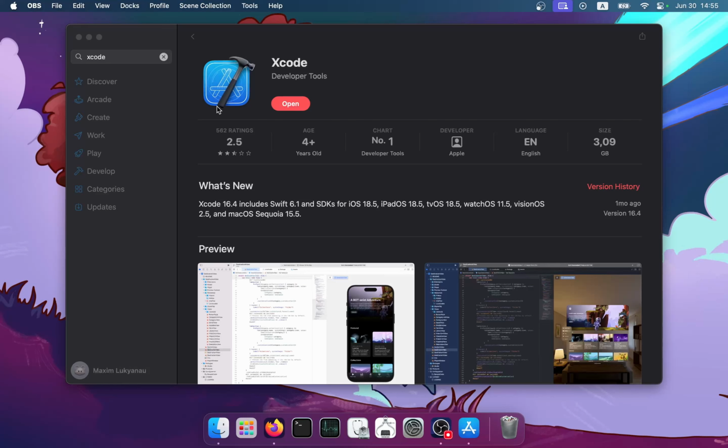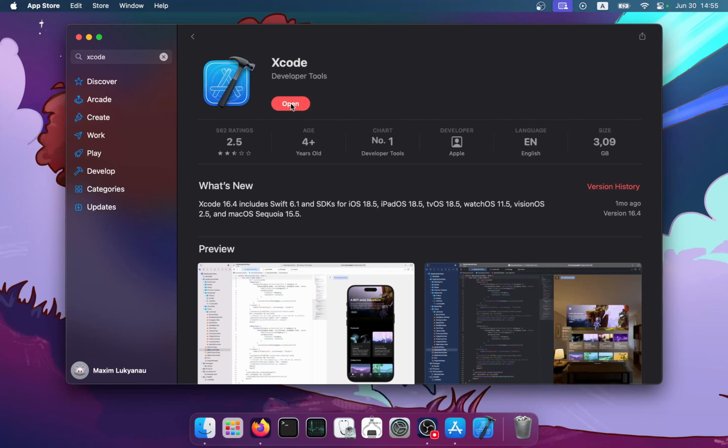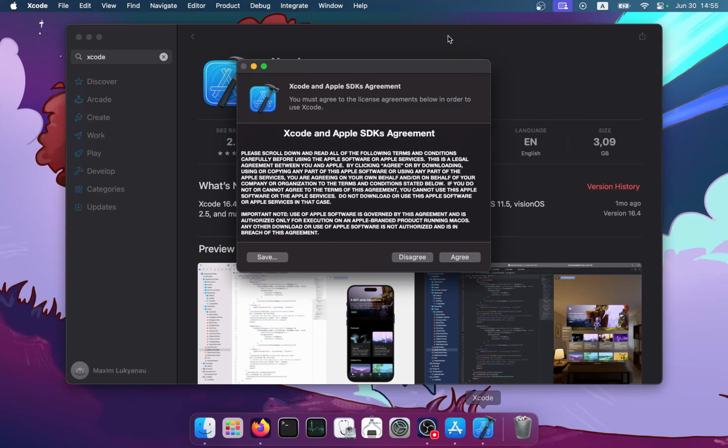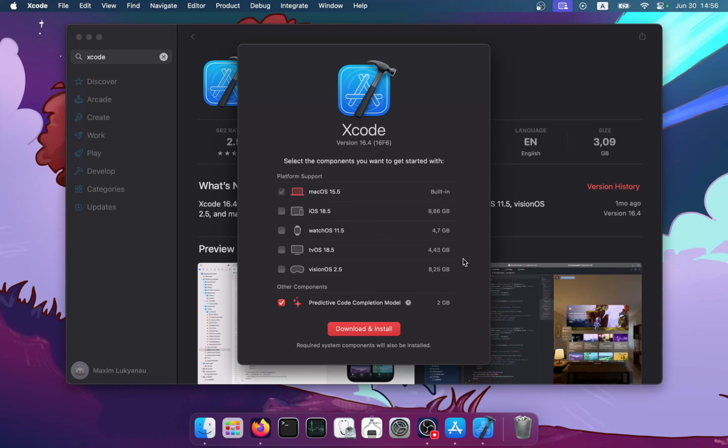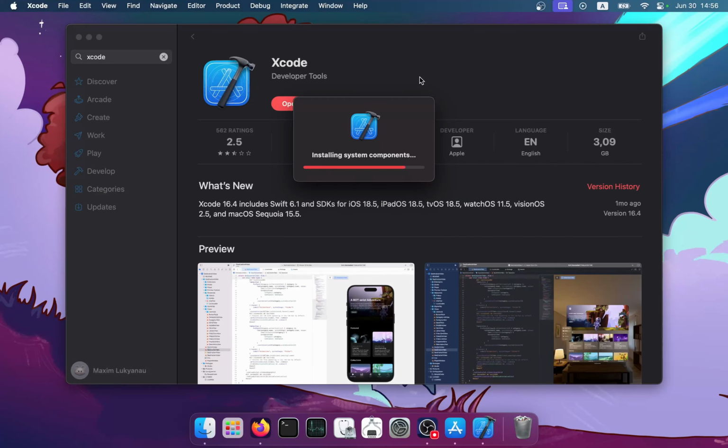After Xcode is downloaded and installed, let's try it out. Maybe it would like to download something else, maybe some configuration will be needed. Xcode Apple SDK agreement, agree. My password, okay. Select components you want to get started. macOS, sure. I will check the iOS component because our engine can be built on iOS devices. Predictive code completion model. Okay, let's try it out. Why not? Download and install.